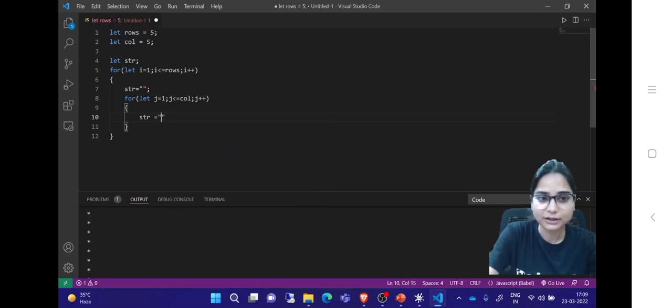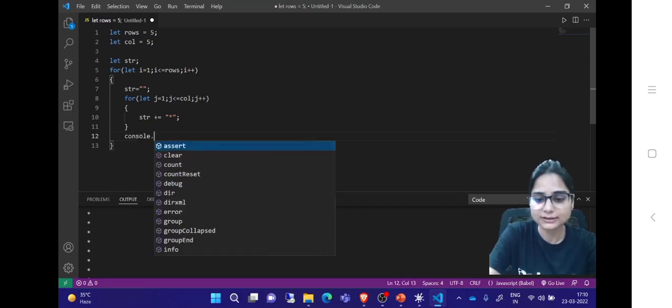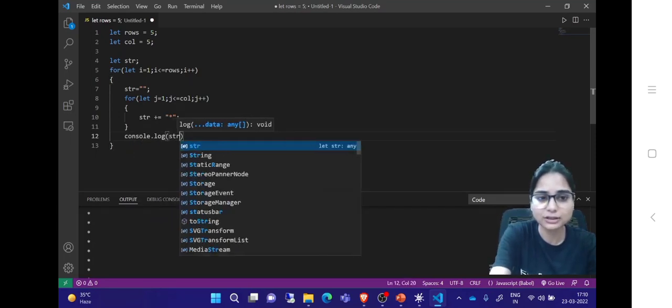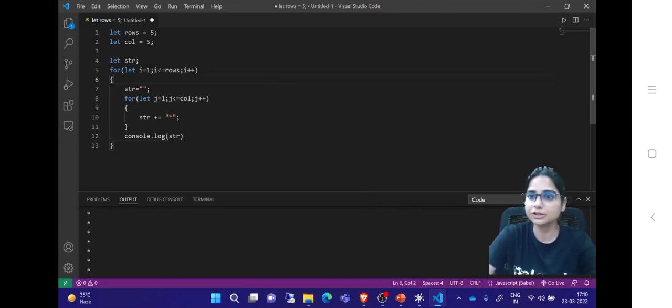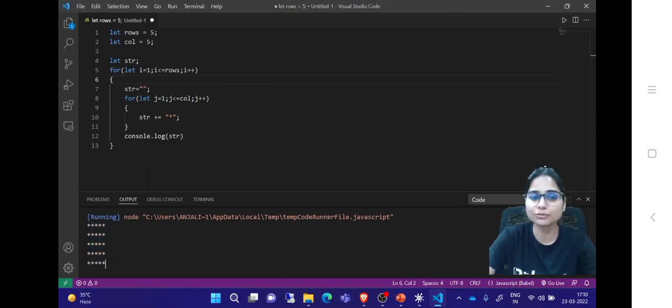In this one, when we enter here, I just want to print a star. This is actually going to build the entire row. That is the whole purpose why we are using a string here. And here you can just simply console log your string. Now if I run it, you can see how your output has significantly changed. Now you can see it is quite similar to what we wanted.